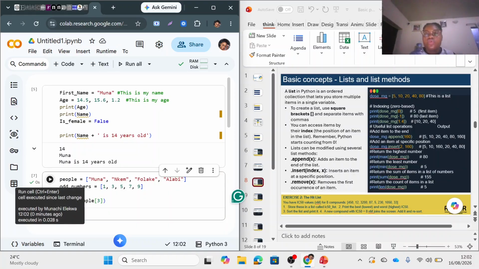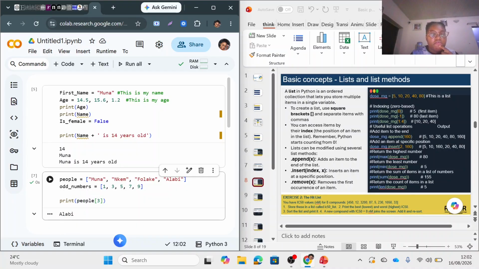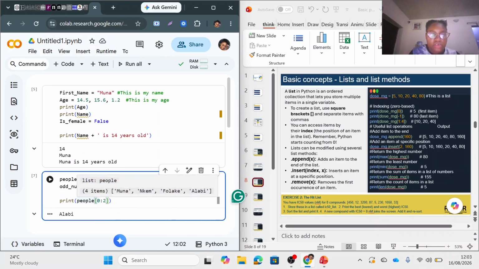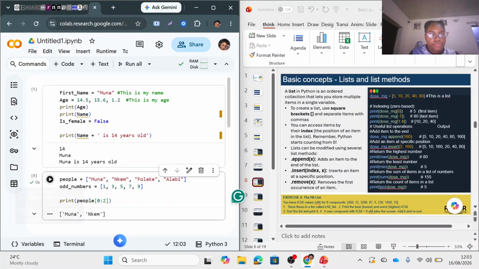Assuming also you want to print the names in a range, assuming I want to print the first item to, let's say, the third item, I can say 0 colon 2. This colon tells it that you want a range from this to this. So let's see. It prints Mona and Nkem.